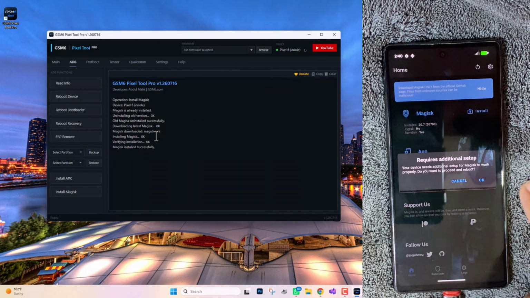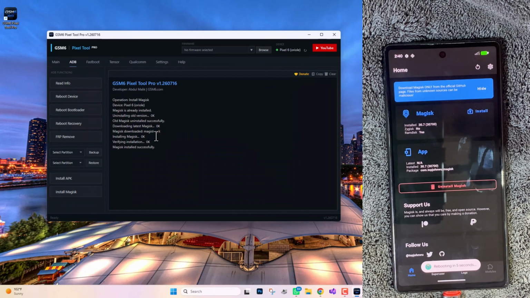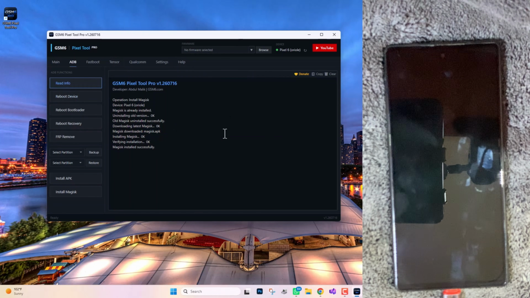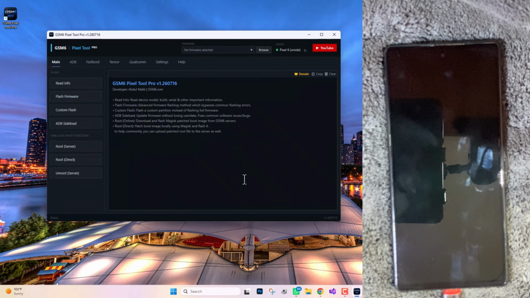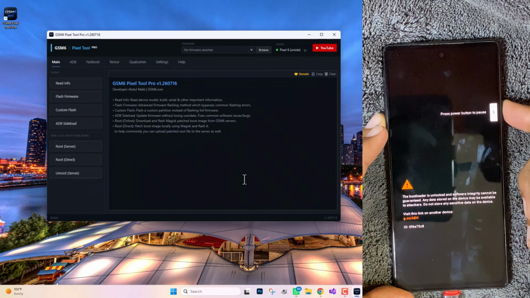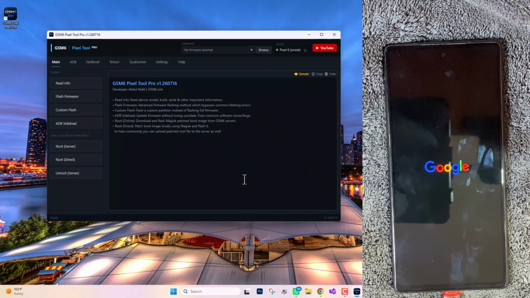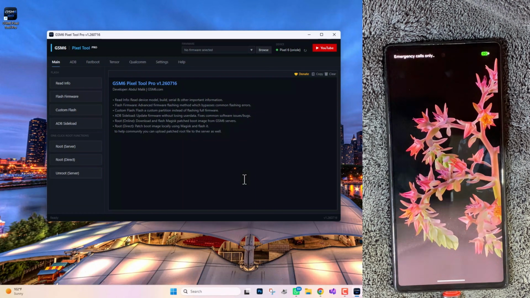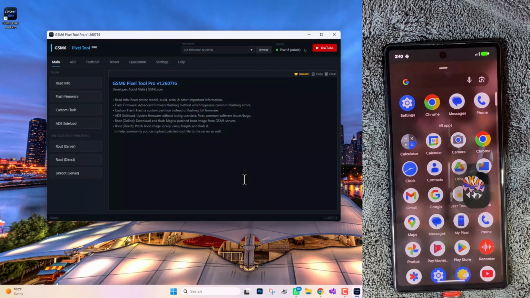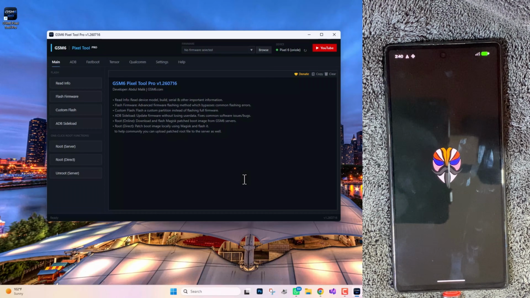Open the Magisk app and it will ask to require additional setup. Click on OK, and the phone will reboot after 5 seconds. After reboot, you will see the Magisk app is all ready and the phone is rooted properly.